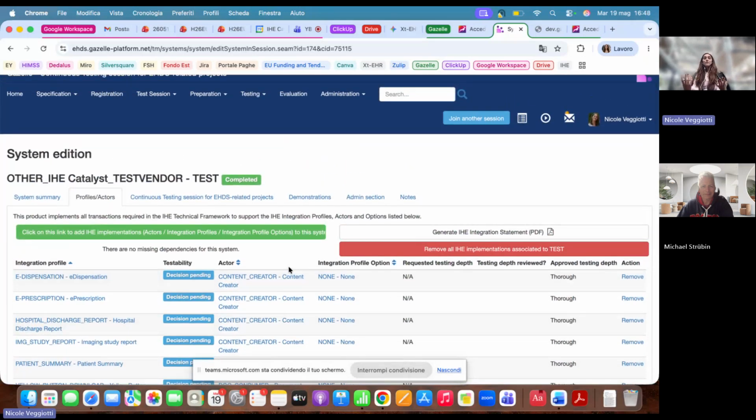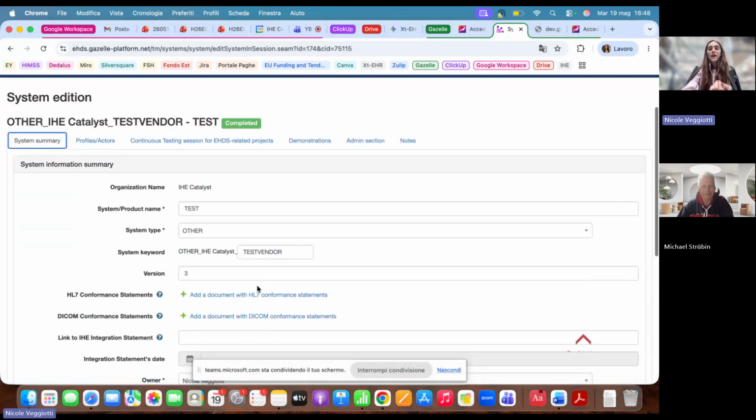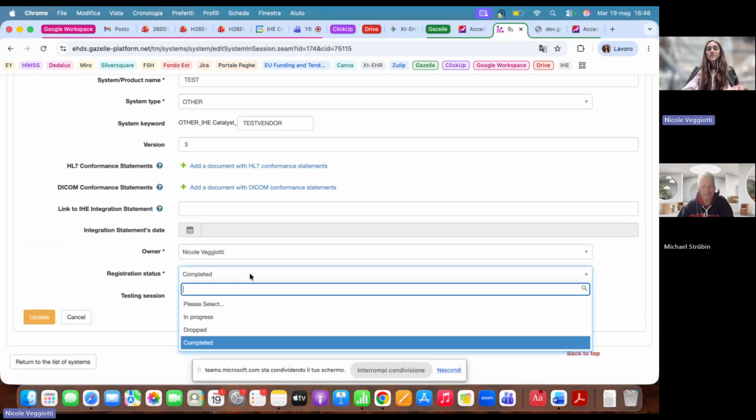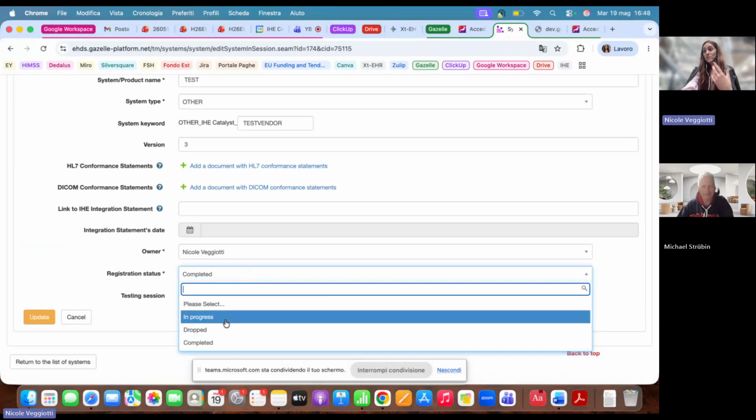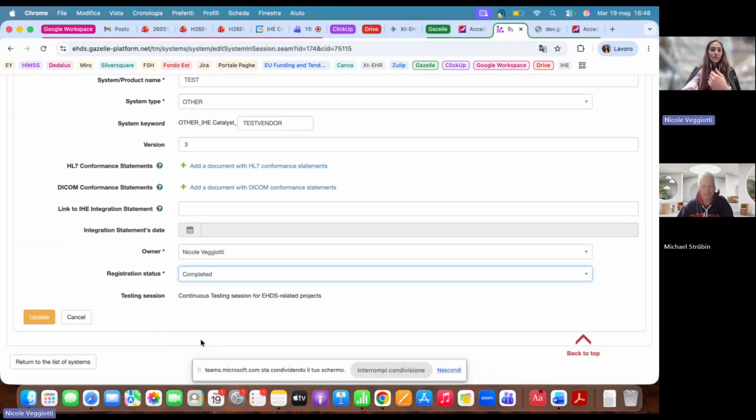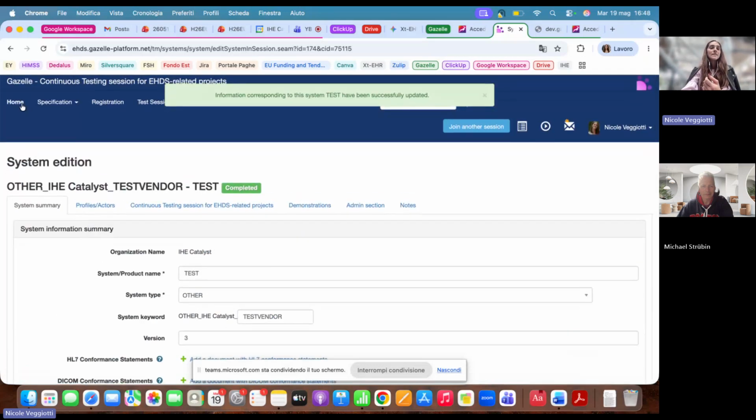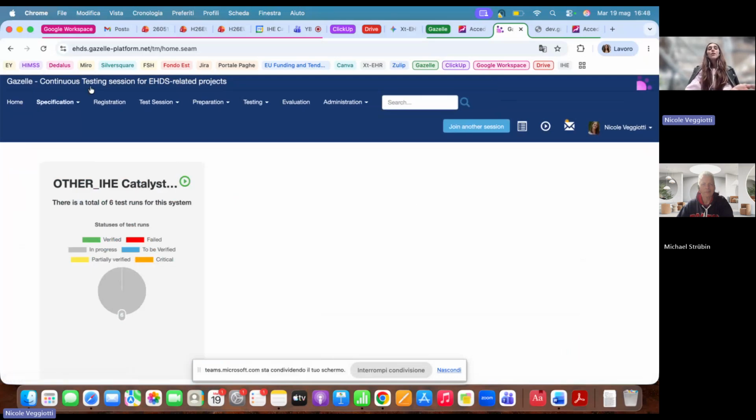Fine. Now you need to ask your administrator, your company administrator, to put this registration status not in progress, as it was the initial field, but as completed. This system will be auto-accepted, so you can go easily to your home page and look at your system.